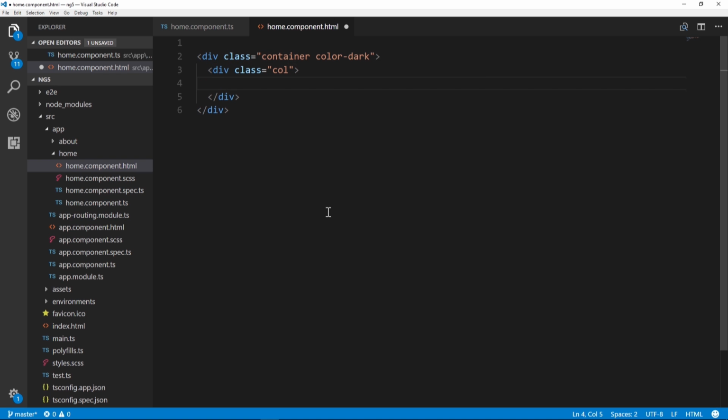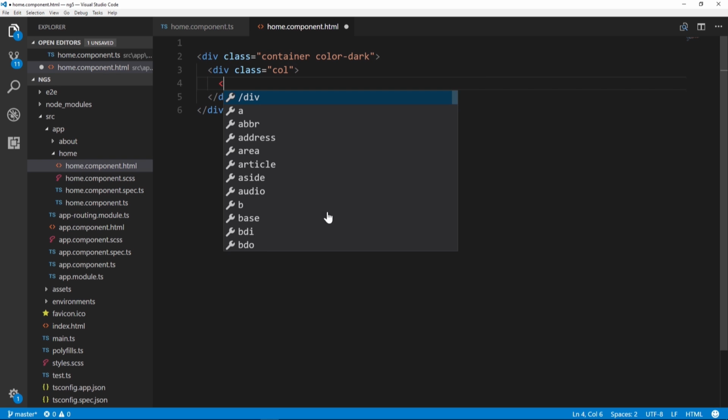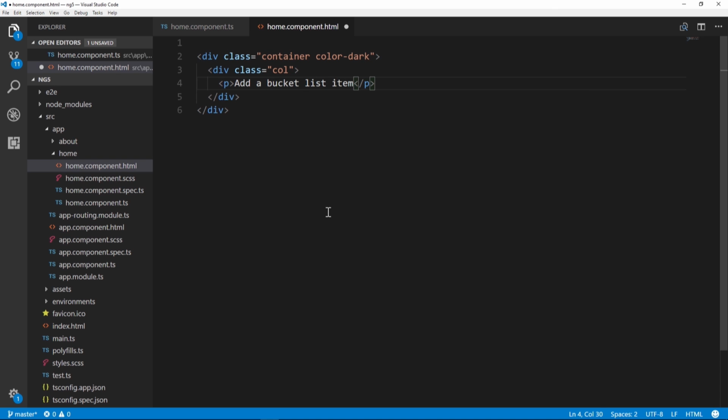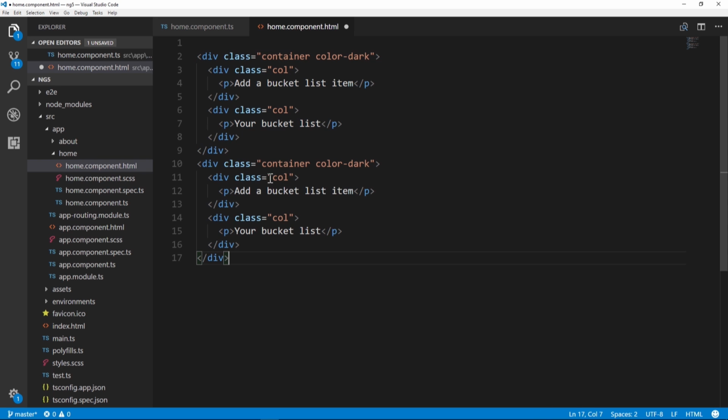We have a div class of call and then a p element. And this will be add a bucket list item. So our app, once again, is going to be based on just saving bucket list goals or something like that. All right, and then this one is going to say your bucket list. All right, and then we'll have another div class of container. This is going to be color light.